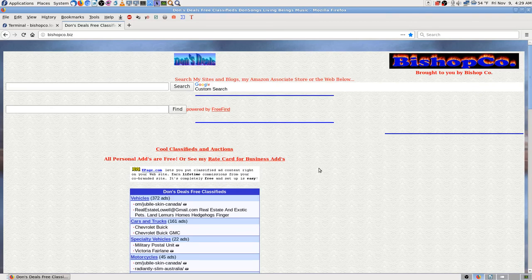Anyway, I'll probably just park it. Just take out what's in there, and then it'll automatically go to parked. Then put my NS in, this one.bishopco.biz, as the name server in there.